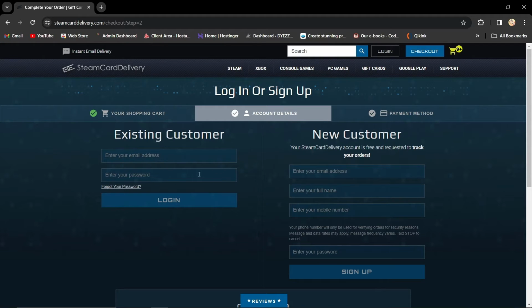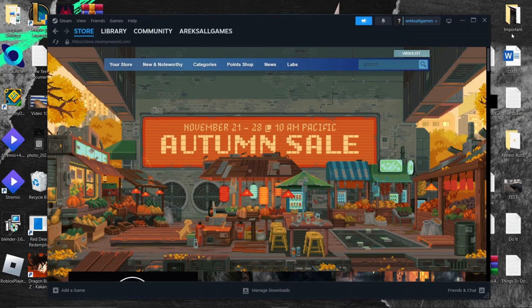Log in or sign up, set up your payment method, and finalize the purchase. And once done, you'll have your Steam gift card ready. So, moving on to redeeming your Steam gift card.